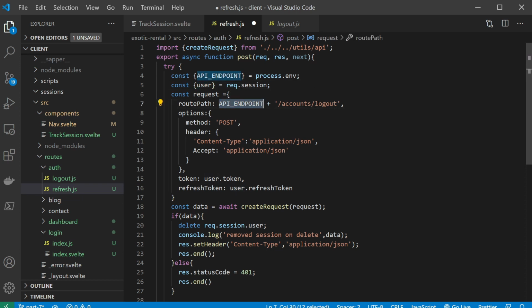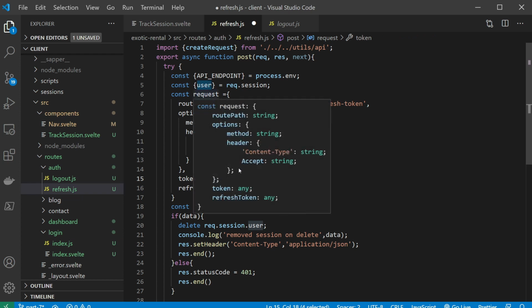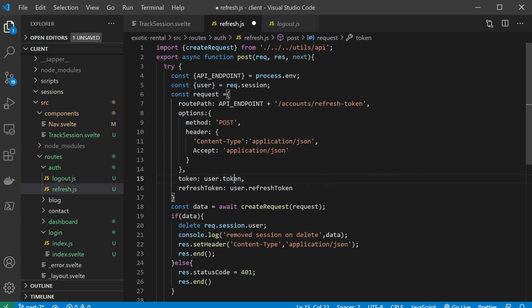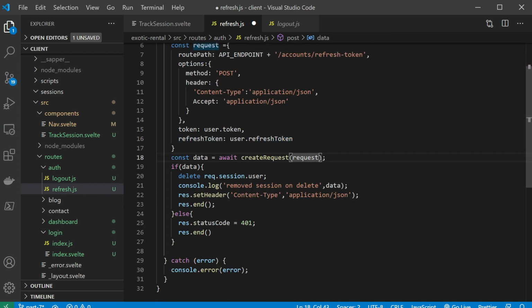So here, the only difference is that endpoint is not going to be logout. Endpoint is going to be refresh token. It's going to be a post. Going to also require the header. Content type is still the same. We won't allow you to obviously refresh without having the refresh token. So again, keep that. So make the request.